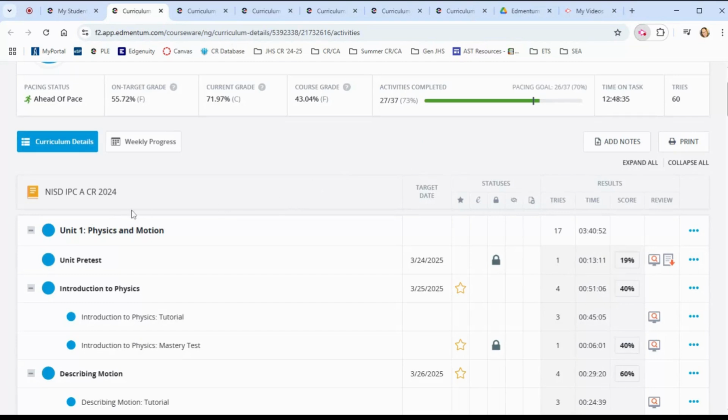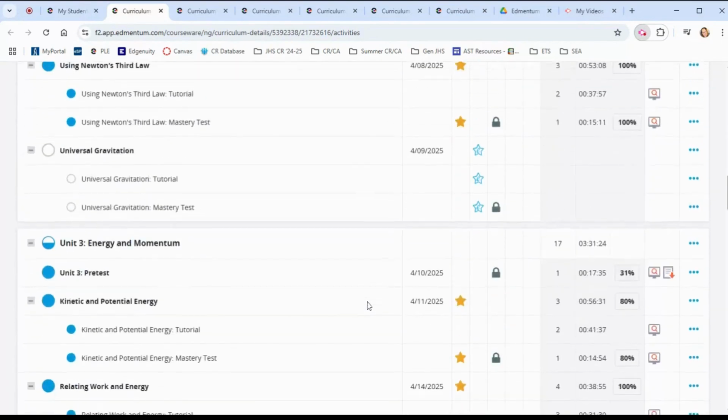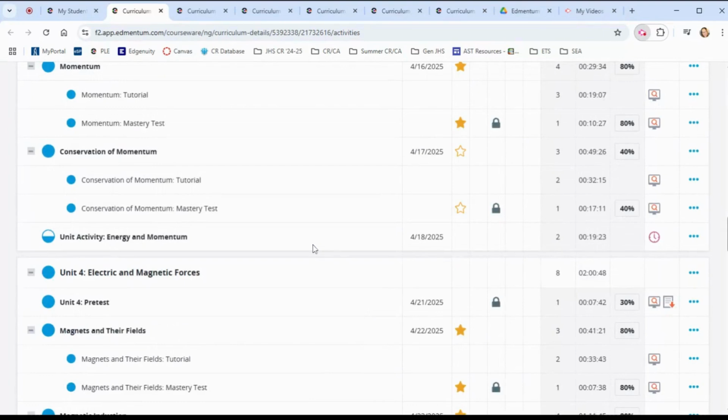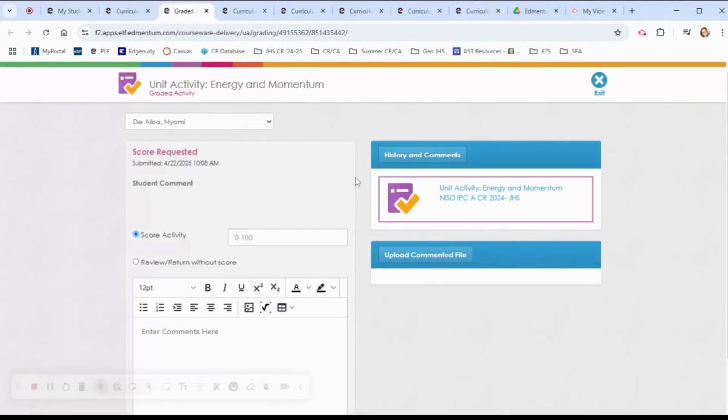I switch students to an active student in our IPC course. When a student has submitted some kind of activity for the teacher to grade, you will see that denoted with this little clock here. That just means I have something to grade for that student. This is a unit activity. So I'm going to go ahead and click right there with those activities.